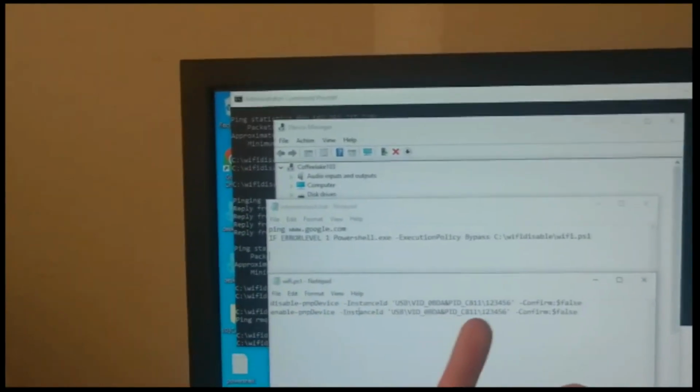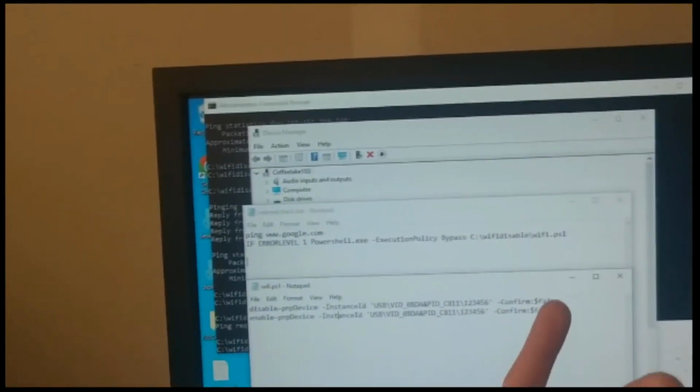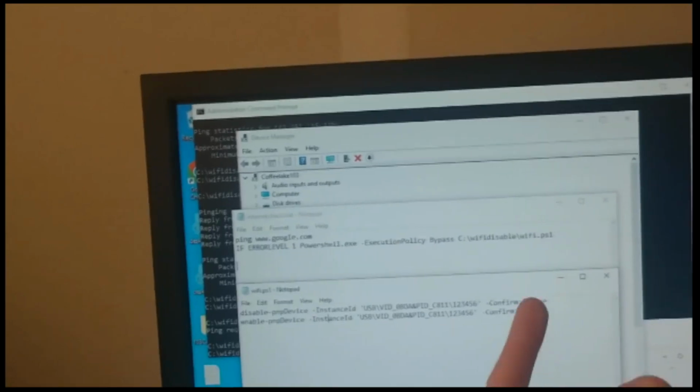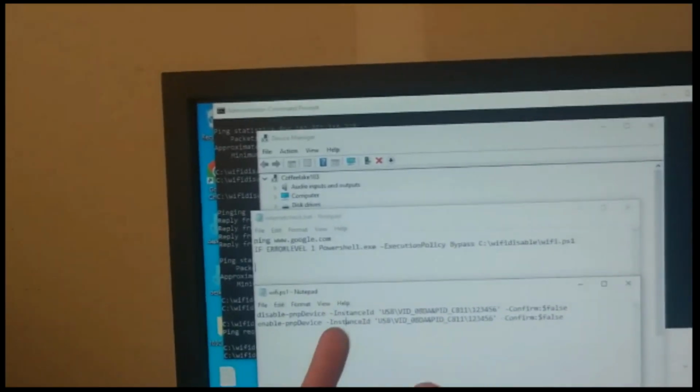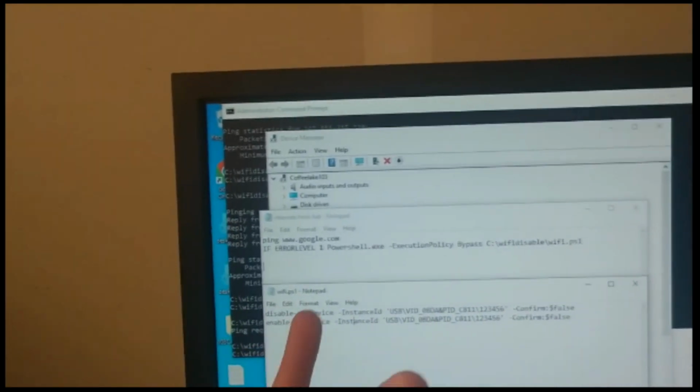And this is the ID. This is to bypass the confirm you really want to do this. And that's pretty much it.